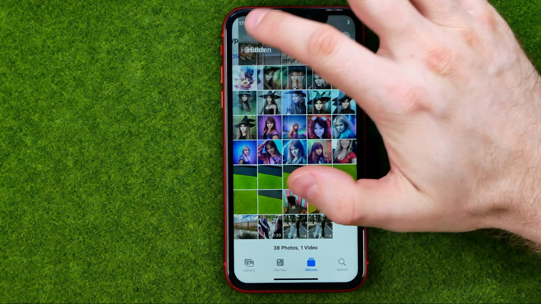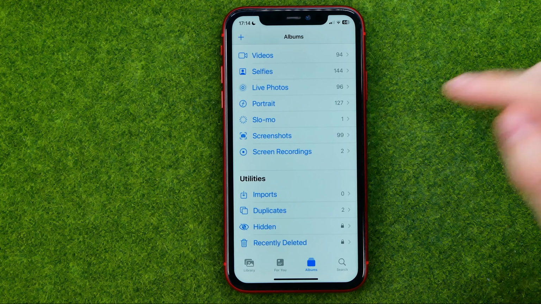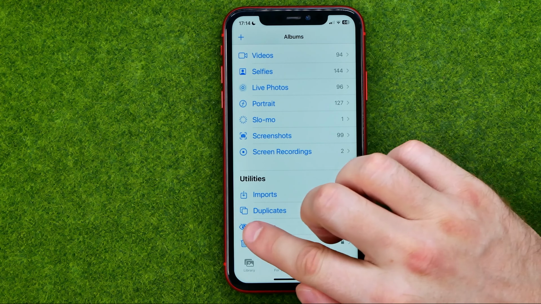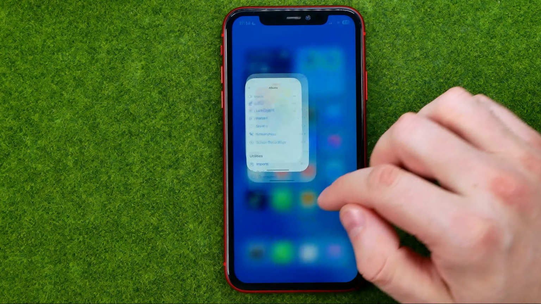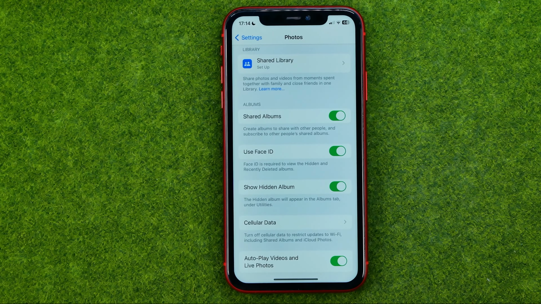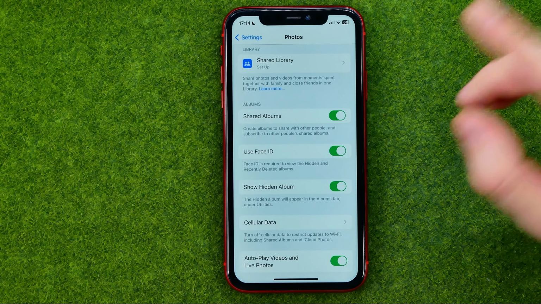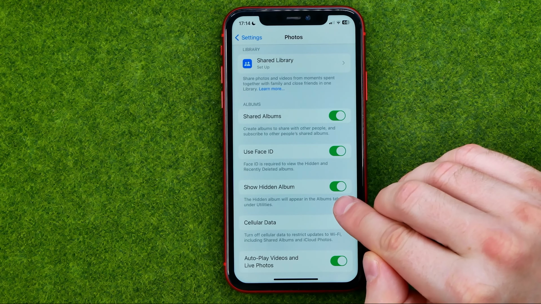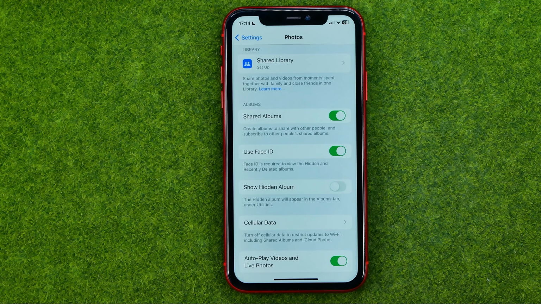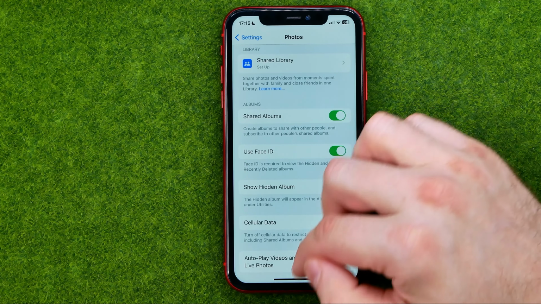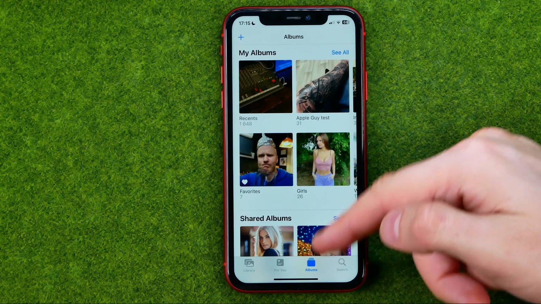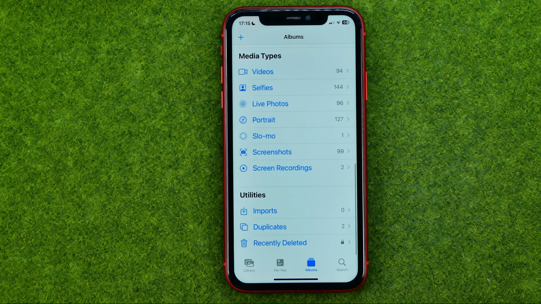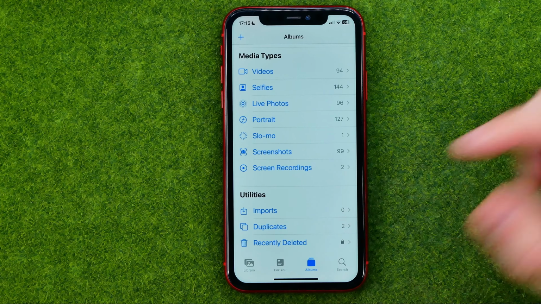Also, there is one more cool feature here. We can even hide this album from here. To do that, right from the same place in the settings, we need to turn off the option which is called Show Hidden Album. If we turn it off, the hidden album will no longer appear in the Albums tab under Utilities. We can easily check that. If we go back to our albums, we cannot find hidden album here anymore.